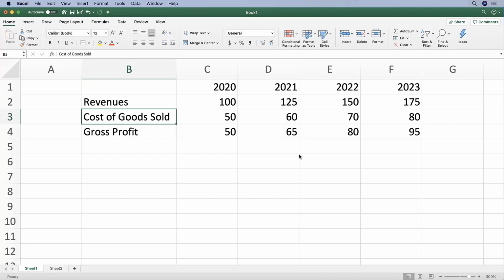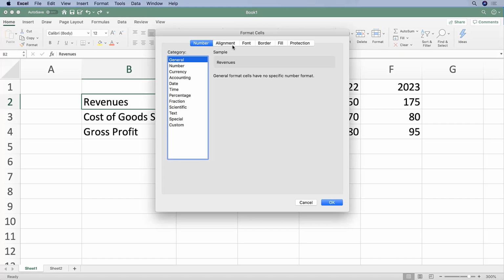But if you ever want to override that default, you can use all of the formatting tools that are at your disposal under the Home tab. So for example, if I wanted my revenues to be right aligned, I could press this button for it to be right aligned. Or I can use the Command 1 dialog box. So again, Command 1 will bring up this Format Cells dialog box.